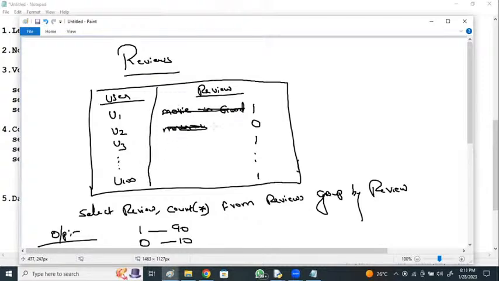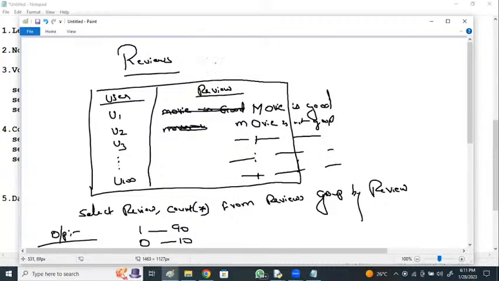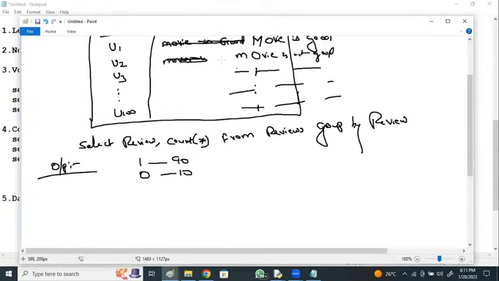This is structured data. But if the reviews are not given in zeros and ones, and they give the reviews in their own text format, the first person saying the movie is good, the second person saying the movie is not good. Here, 90 people say the movie is good and 10 say it is bad.